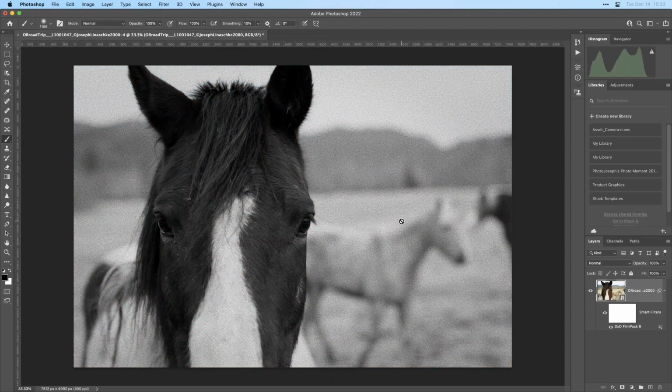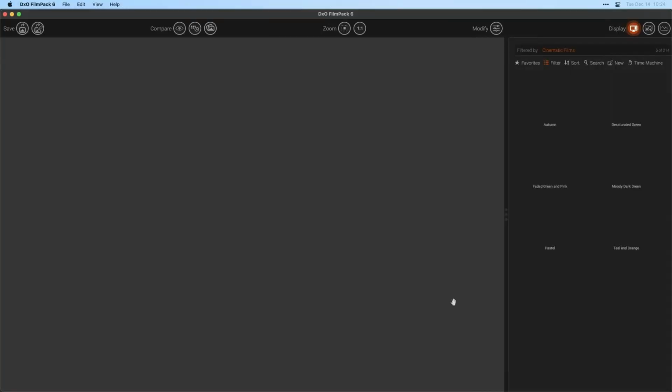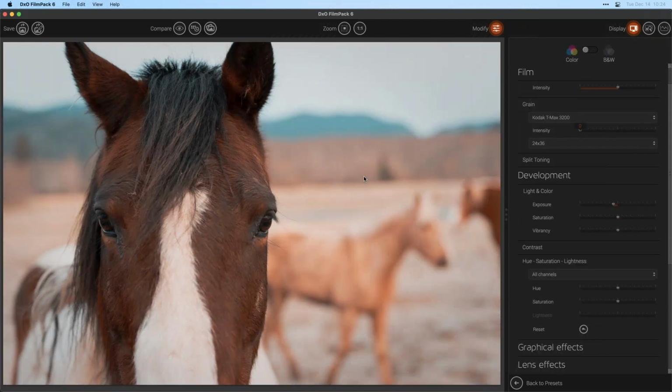Now, if I was not using this as a smart object, all that color would be gone. There'd be no getting back to it. However, let's go back into that FilmPack 6 operating as a smart object plugin for Photoshop. And look at that. You saw it. I'll take the intensity down, go back to color. The full image, come here, there we go. The full image is in fact still there. So really, really useful thing to be able to know.